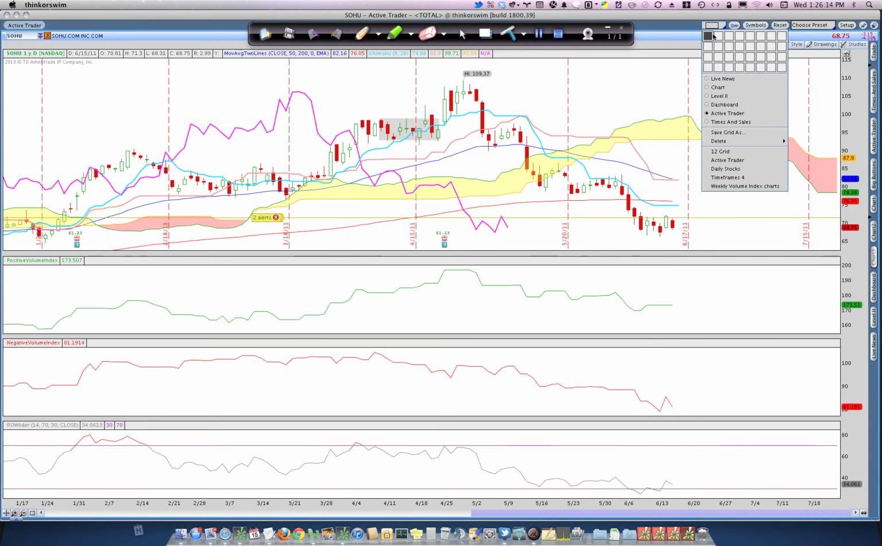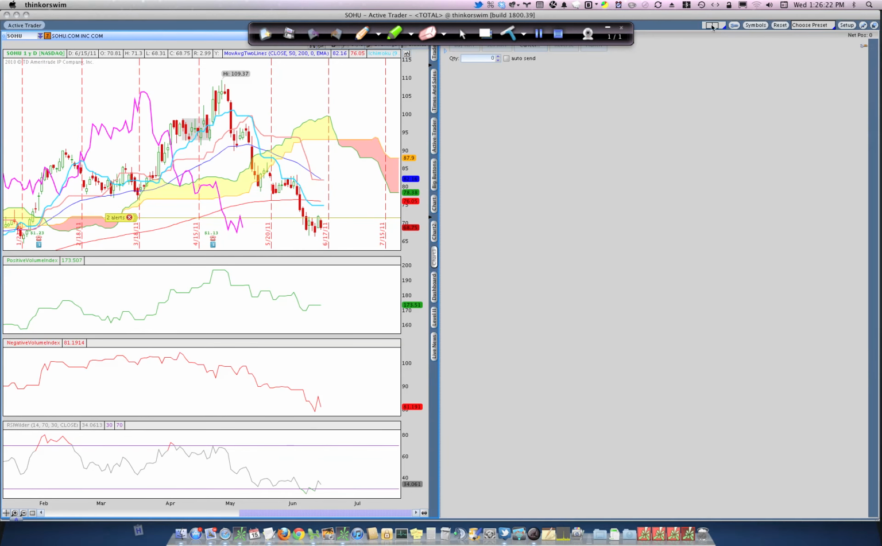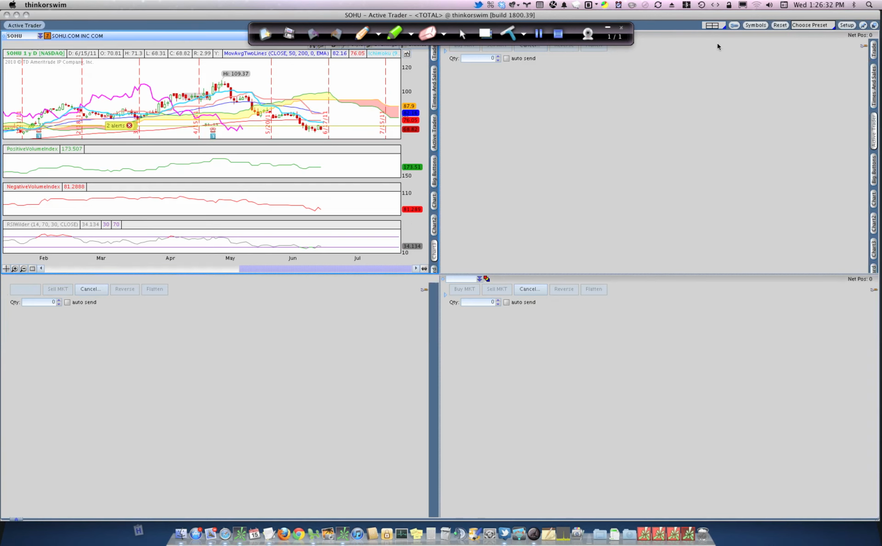a 2, you click and drag, and you click on the last one. And then if you want a 4, it's highlight the 4 by holding your mouse down and dragging, then let go and click on the last one, and you have 4 charts.